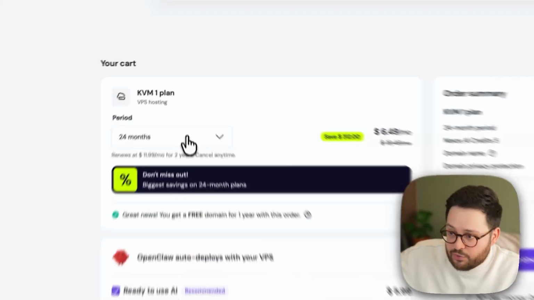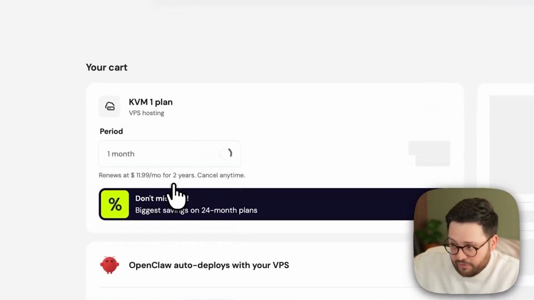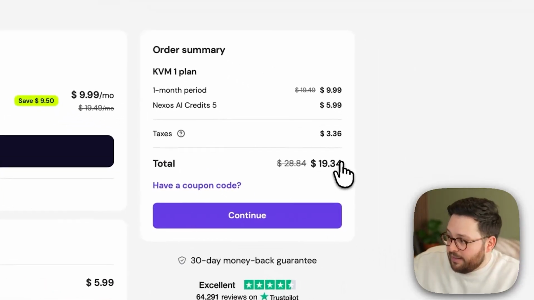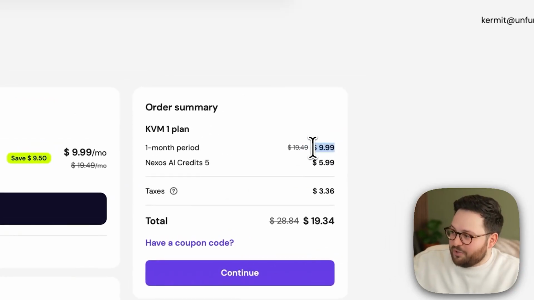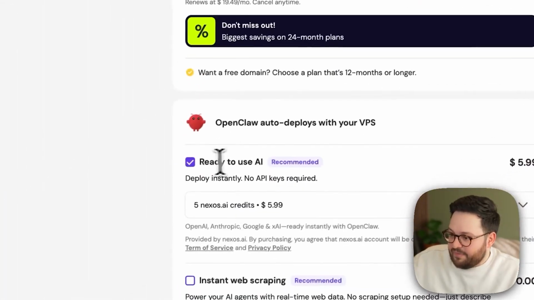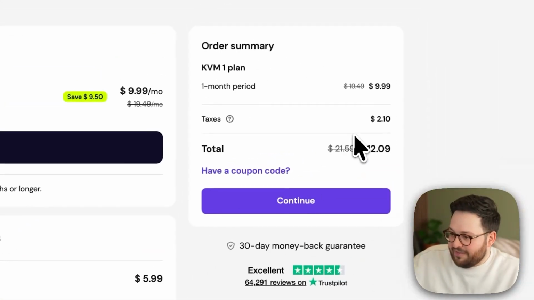Let's see, so it starts with 24 months. Nope, I want 1 month. How have we gone to $20 a month? We were just at 6.5. 1 month, okay, so when you're going month to month, it's $10. Greedy. What's Nexus? Nope, I do not want that.